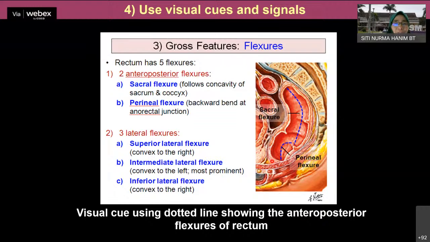So yeah, I think we have to use whatever skills we have to help the students, especially during classes. Now, use visual cues and signals. This is one example, the dotted line. Like in my topic, we have to simulate 3D visualization from a 2D diagram, so it's very difficult sometimes. If your content is like this, you have to really use these visual cues and signals. For example, here we want to show the flexures.